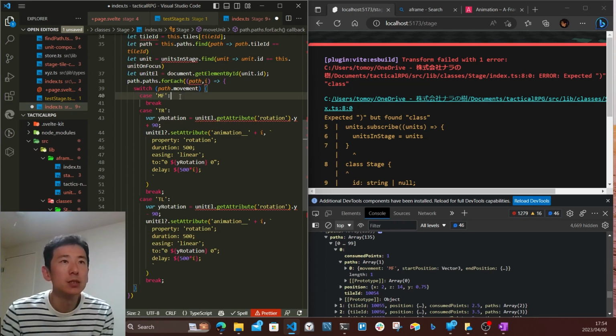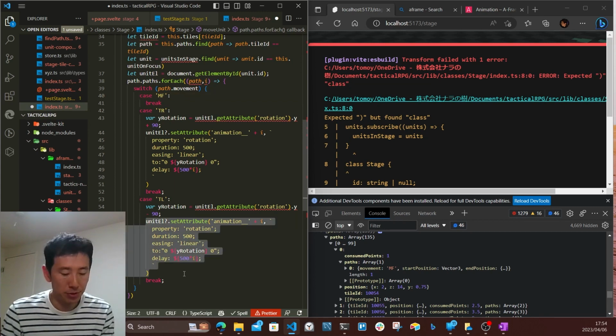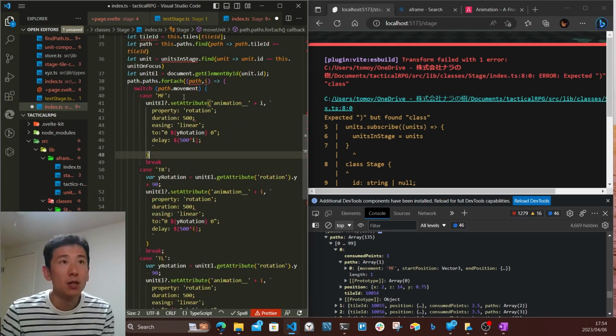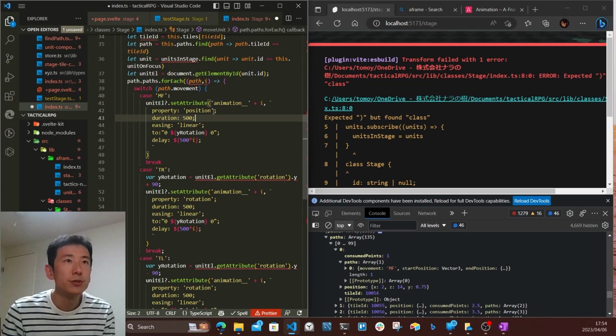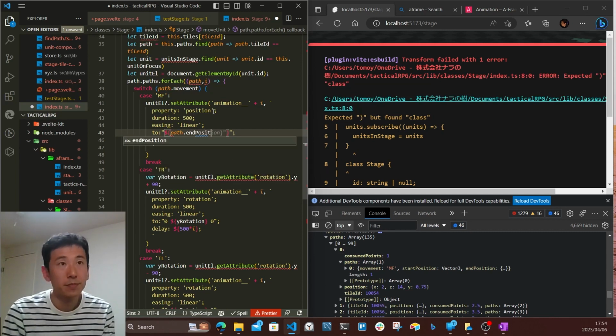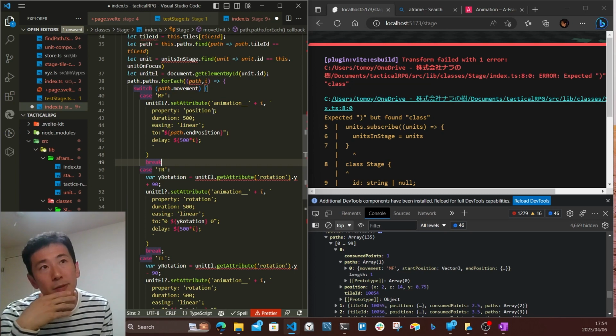Moving forward, we'd set the attribute, and property is position, and duration of linear 2. This is actually easier. So 2 should be the end position of the path, right? Delay stack. I am thinking about the height, because the end position is taken by the tile information.